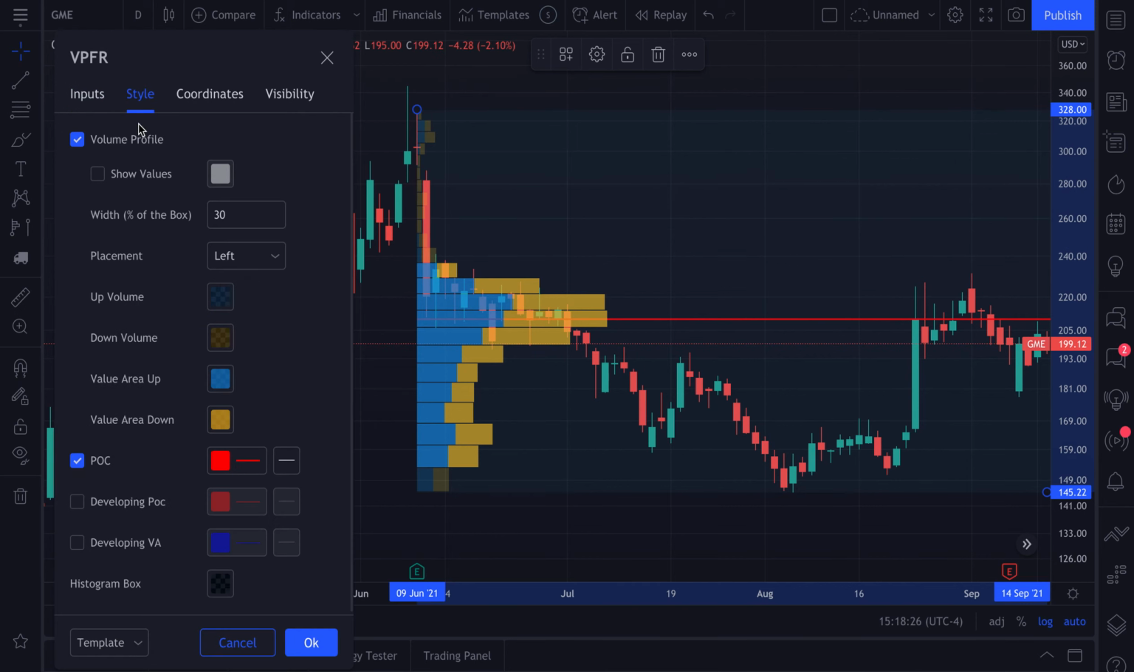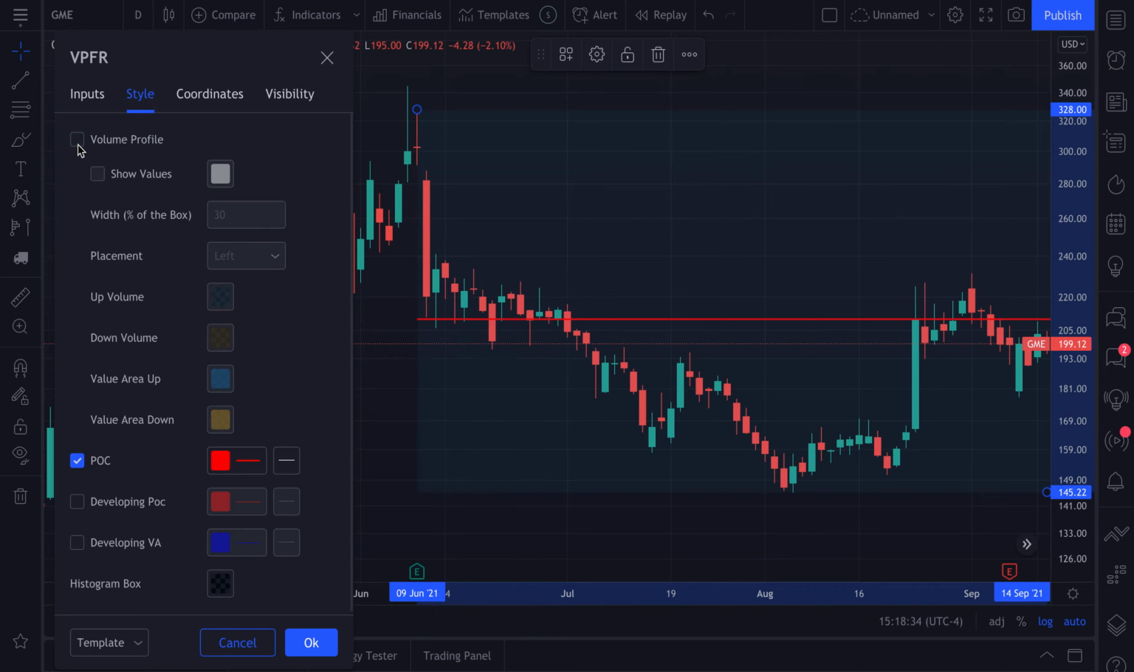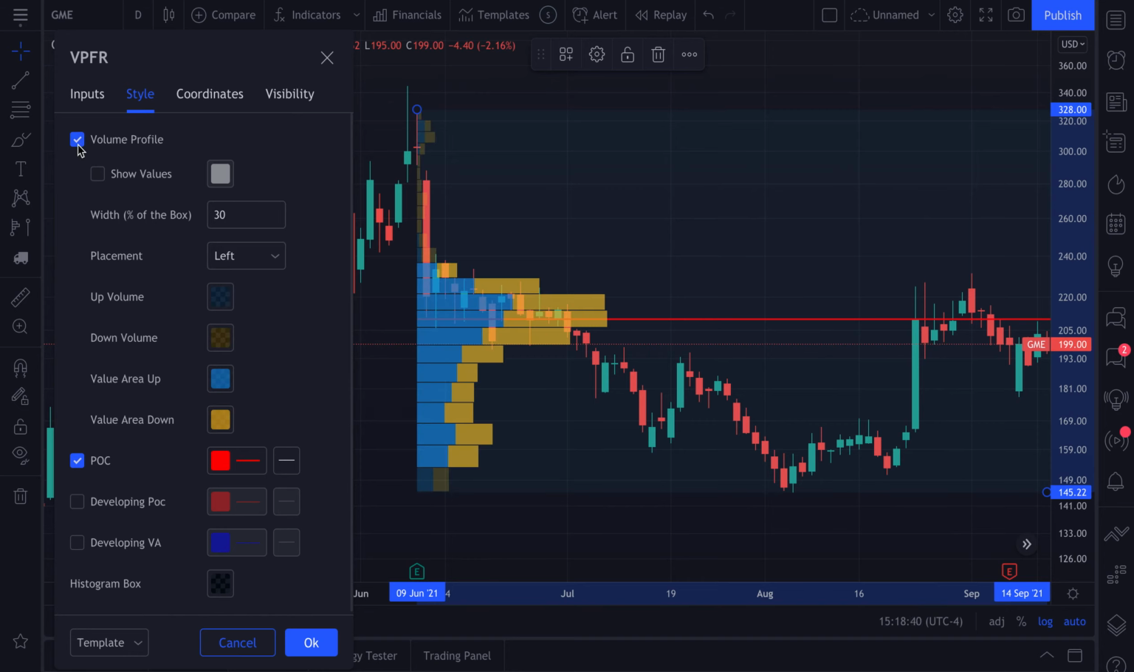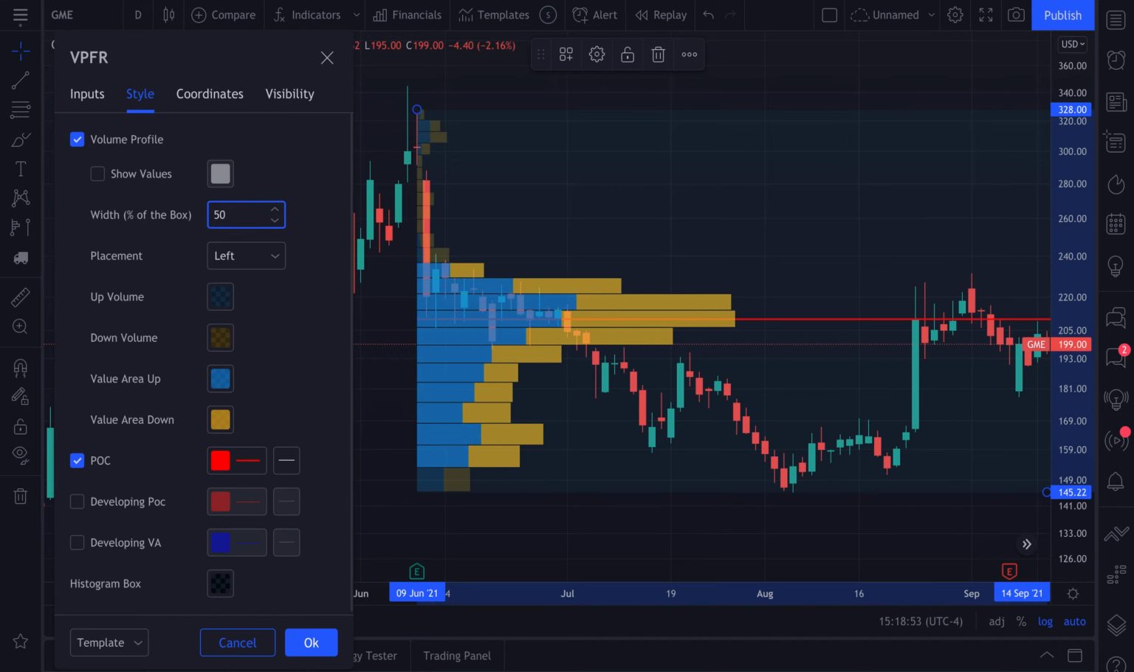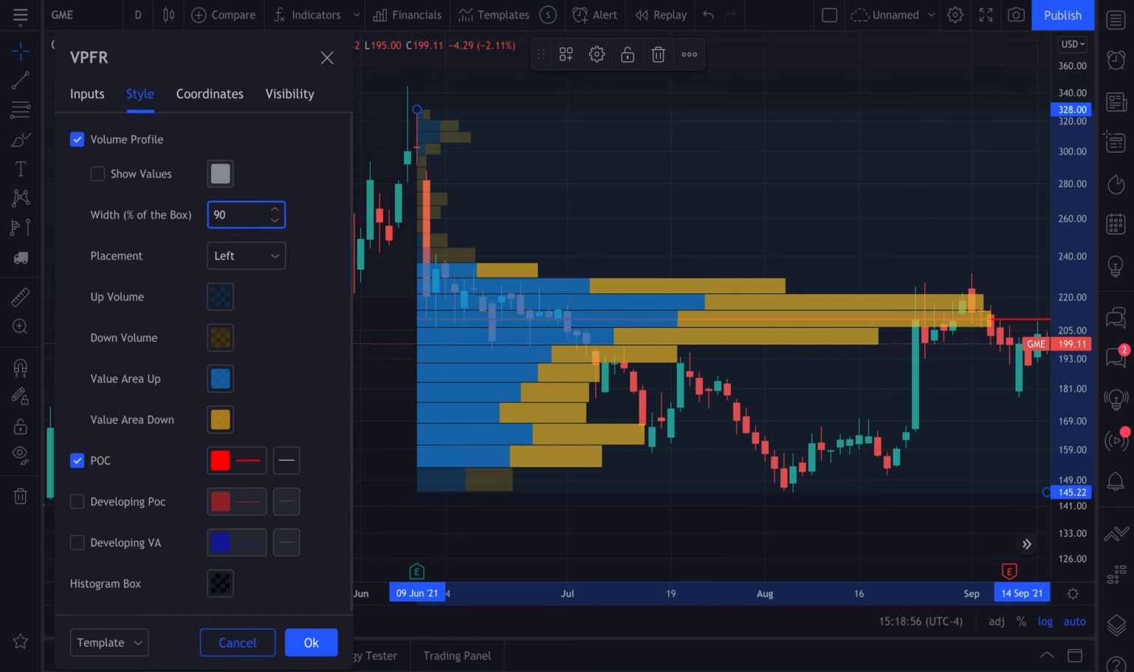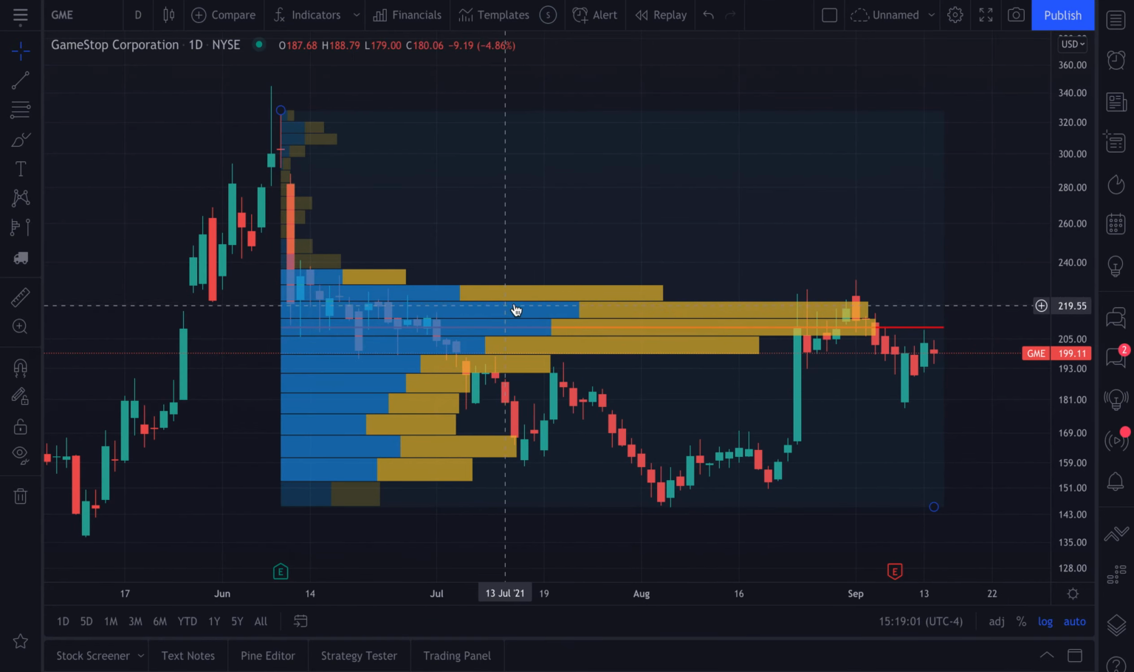Next up, we're going to click Style and walk through all of the aspects in style that you can do. So obviously you can uncheck this box and the volume profile disappears. You may want to do this if, for example, you want to hide the tool for a brief moment. The show values option will show you the values of the volume profile. Just check this box. The width or percentage of the box is a tool that can be used essentially to control how far you want each volume profile to extend across the area you selected.